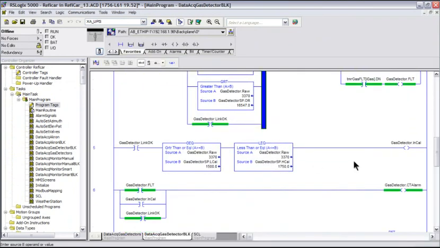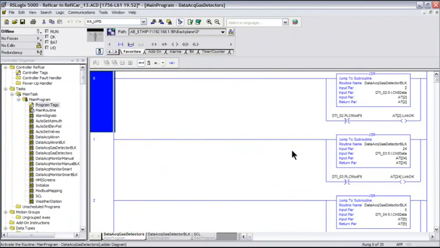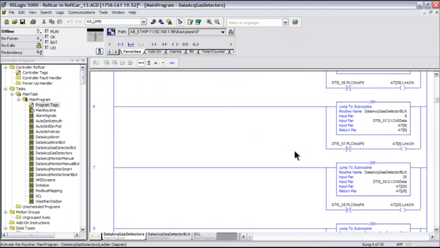So the in-cal definition: if we have a link okay, so we're communicating, and the value is in between these two thresholds, then we're going to have our gas detector in-cal. Common trouble alarm is defined by either a gas detector fault, an in-cal, or link not okay. Then we simply return the updated version of our gas detector. This function block is called for every single gas detector in our project in the same fashion.